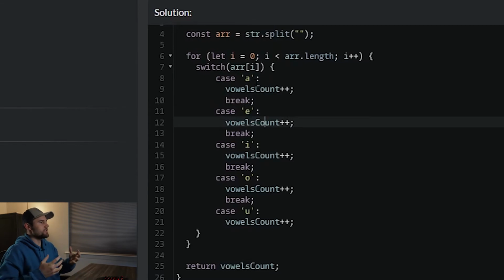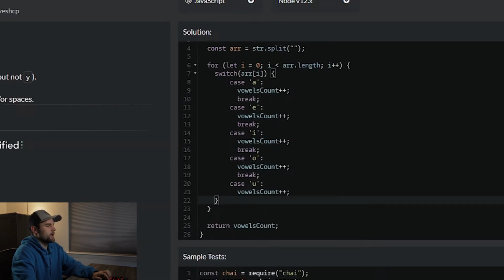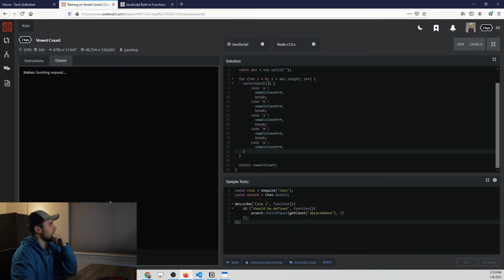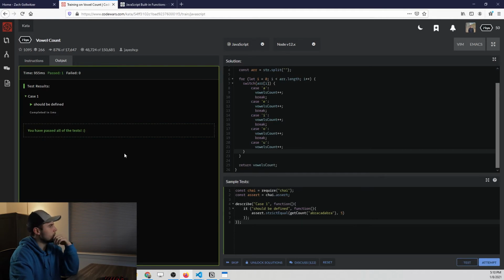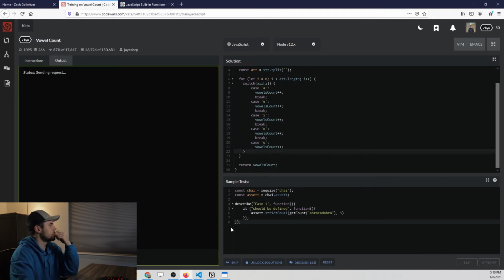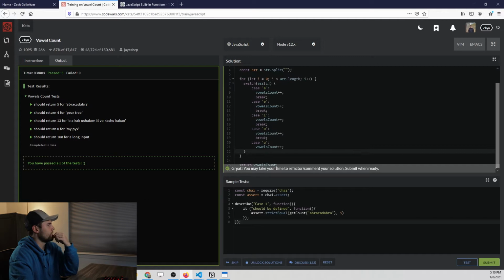So at the end of this loop, we're going to have a total count, and then we just return it at the bottom. So let's go ahead and run the test on this and see what we get. You can see we passed one of the tests, so let's go ahead and attempt it. And we passed all 5 of them.